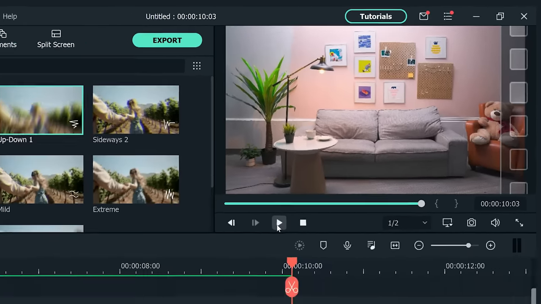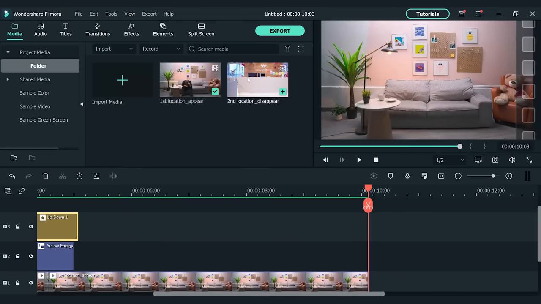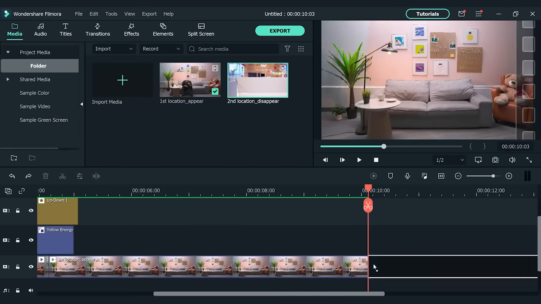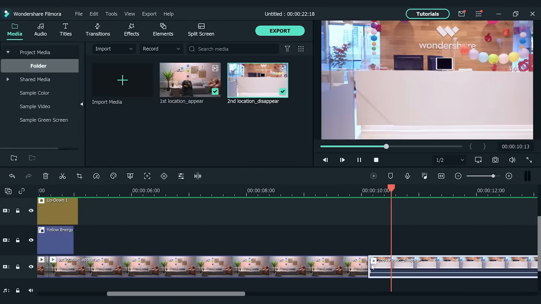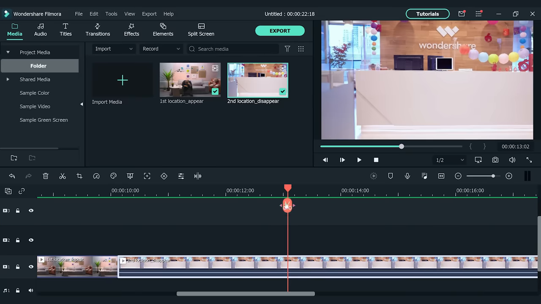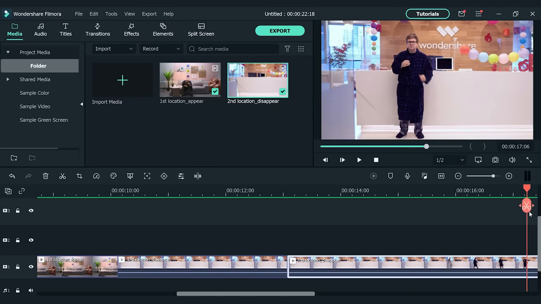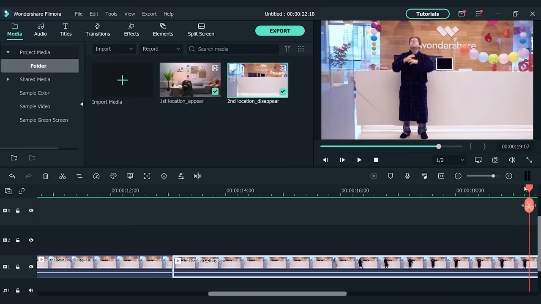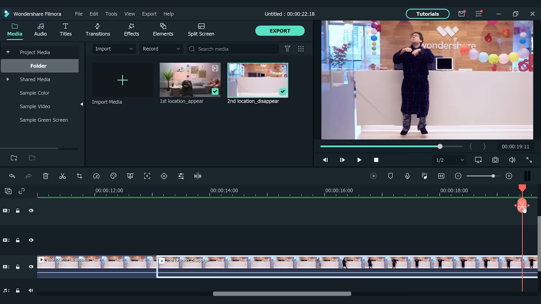Now, let's work on the appearing part. Drag and drop the second location clip onto the timeline. Leave a few seconds of empty frame and make a cut. Move the playhead to look for the spot where the subject starts reacting to the teleportation. Make a cut here, then delete the part in the middle.